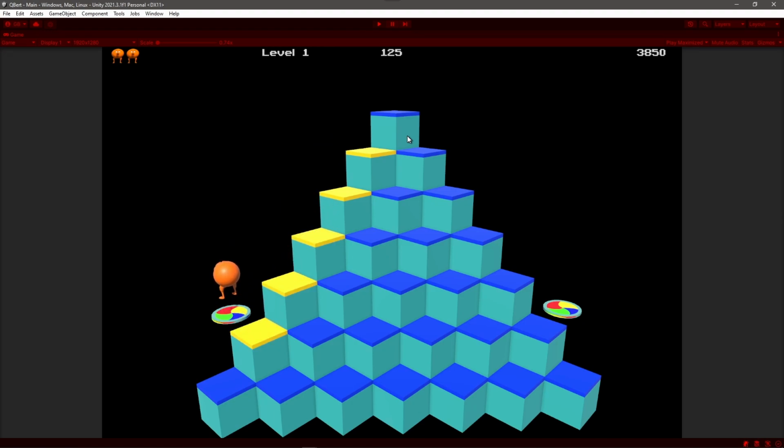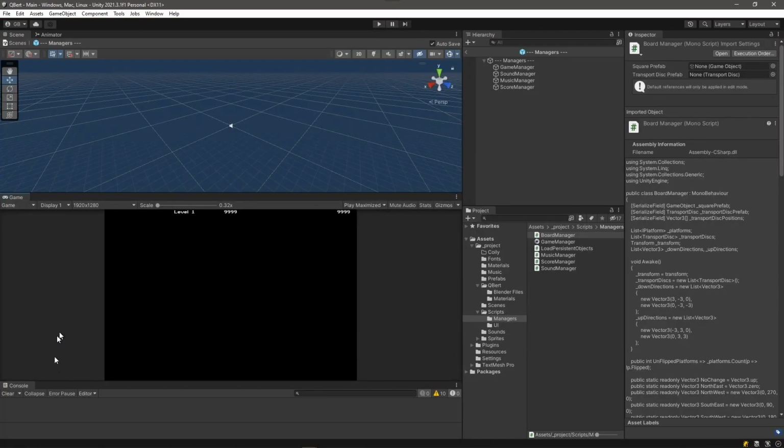Well, that did not work. And I don't see any errors in the console, so let's see if we can figure out what happened. No, you know what? I don't even need to debug. I know exactly what's wrong. We never added a collider to our transport disk.